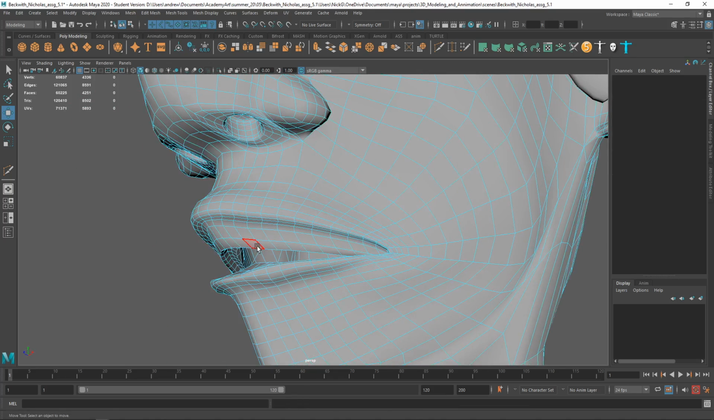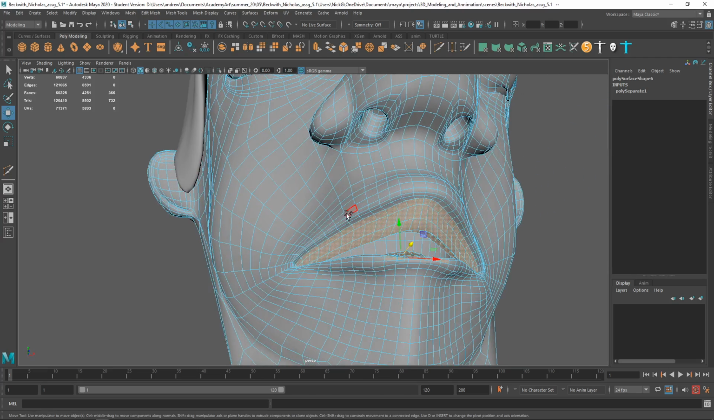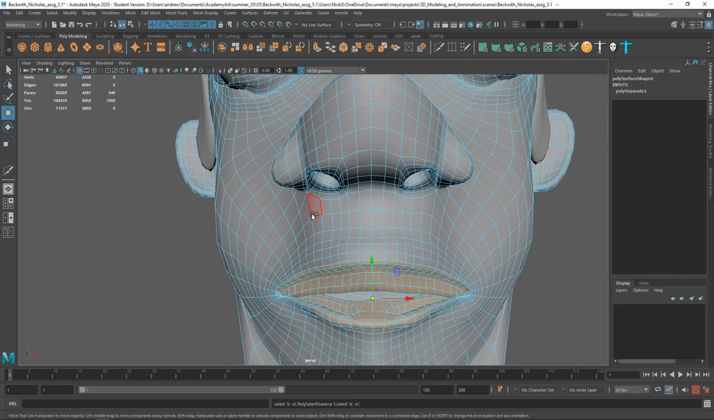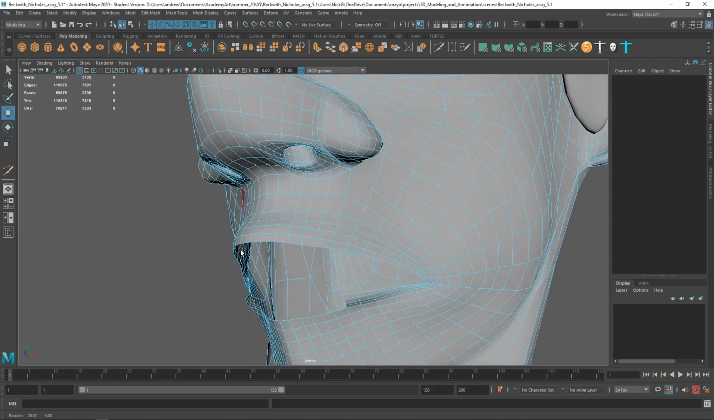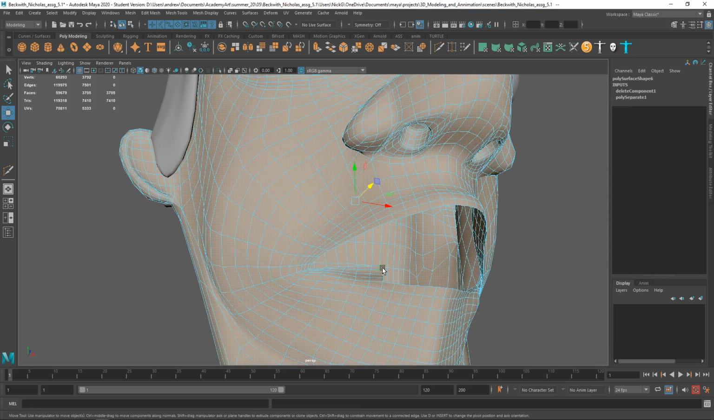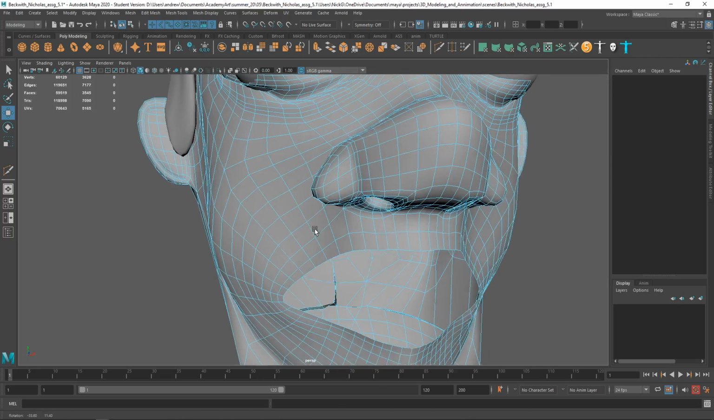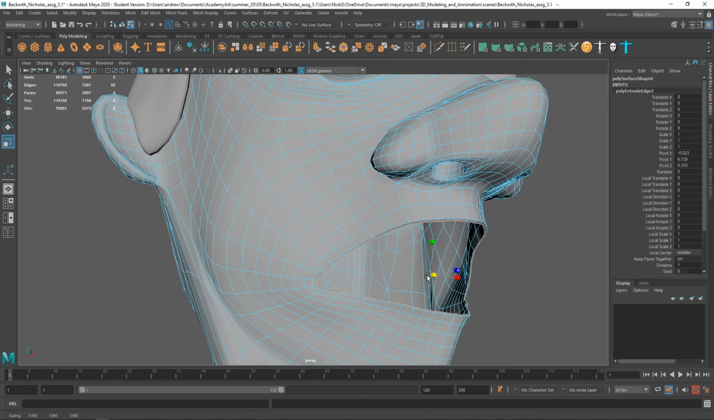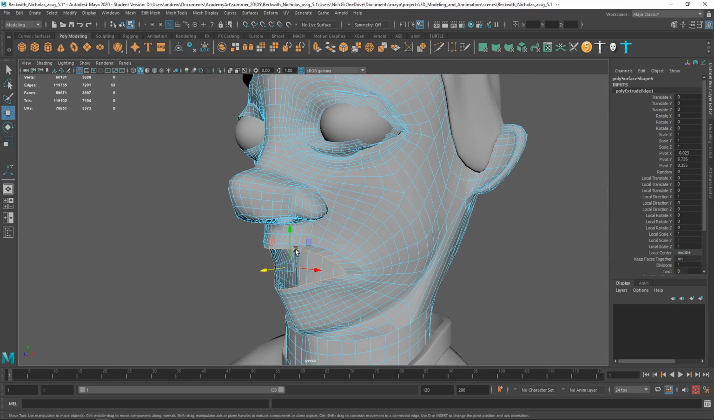Oh yeah, I would take out a few rows of these, and then try to kind of rebuild the mouth from here. And just try and shape it. I mean, it's going to be harder because you've made the surface so dense.